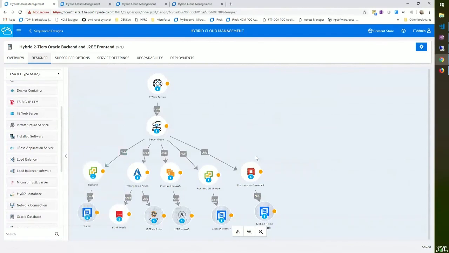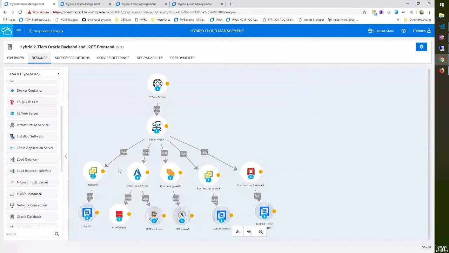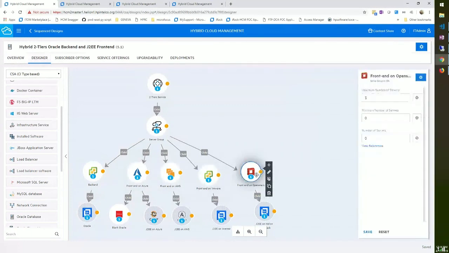So my current service design is trying to showcase the breadth of technologies and tools it can span across. I've brought up this complicated service design. It is deploying a hybrid two-tier multi-layer application, which is deploying an Oracle on a VMware, deploying front-end, be it Azure, AWS, or VMware, or OpenStack, depending on whatever the user chooses, the particular branch of the tree would be executed. So you can see the amount of technologies and the hardware it's spanning across.